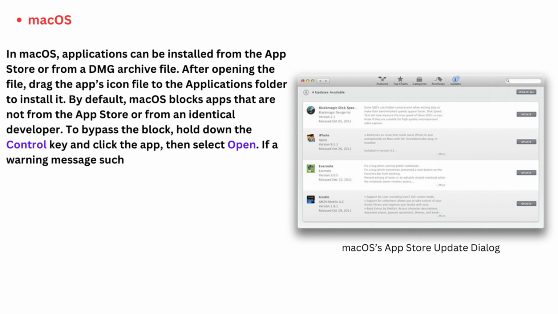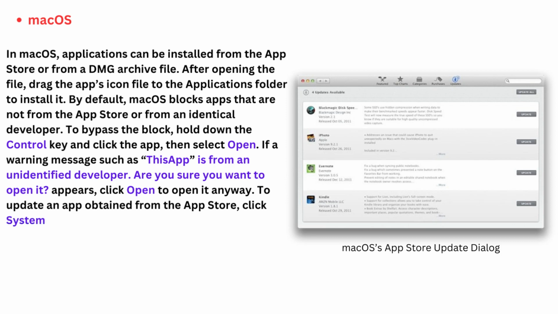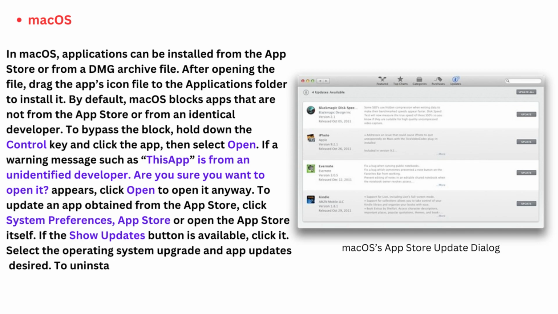If a warning message such as "This app is from an unidentified developer. Are you sure you want to open it?" appears, click Open to open it anyway. To update an app obtained from the App Store, click System Preferences, App Store, or open the App Store itself. If the Show Updates button is available, click it. Select the operating system upgrade and app updates desired.